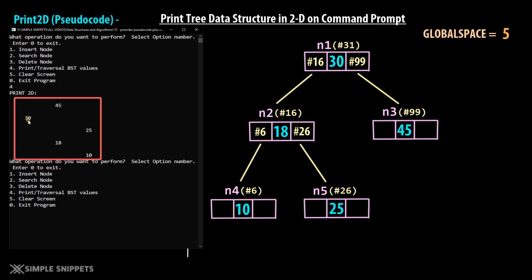So 30 over here is the root node. Then we have 18 and 45 as its children. Then for 18 we have two more children, that is 10 and 25. So 10 and 25 are over here. And the only reason why we're using this print2D function is so that it becomes visually more intuitive, more understandable, and you can graphically or properly see the tree data structure. Okay, so that's the only purpose of this function.